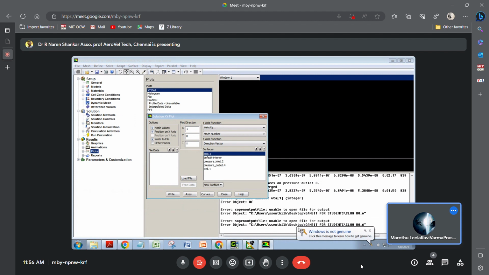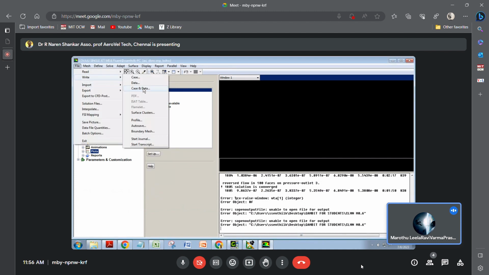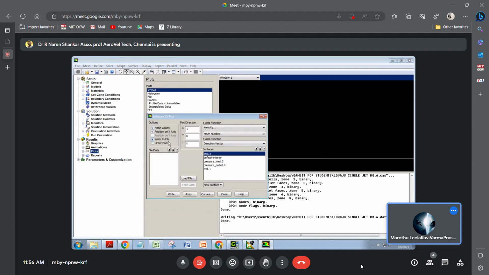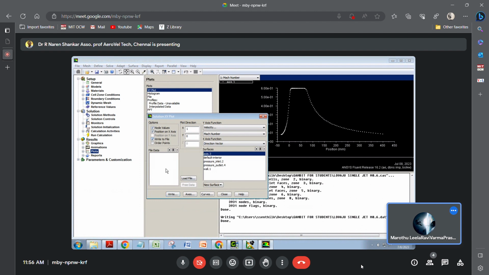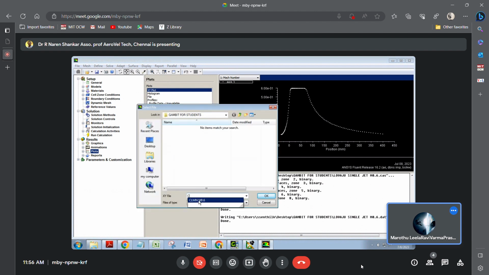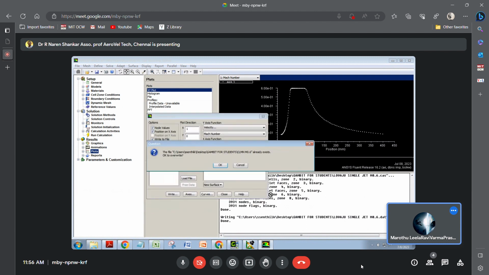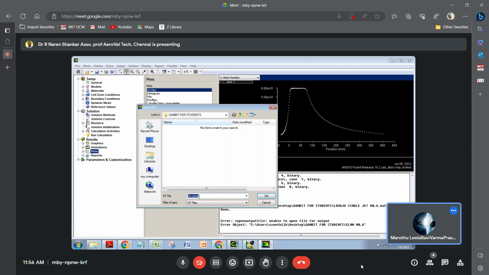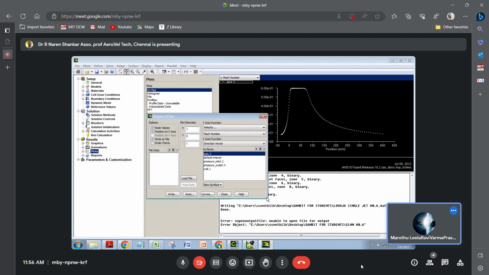Okay, we'll save it again. Write case and data. We'll plot it, write it. Change the file name. File of type. Oh, that is an XML file only. Maybe the file name is the problem. The dot in Mach 0.6 may be a problem. I think now it will come.